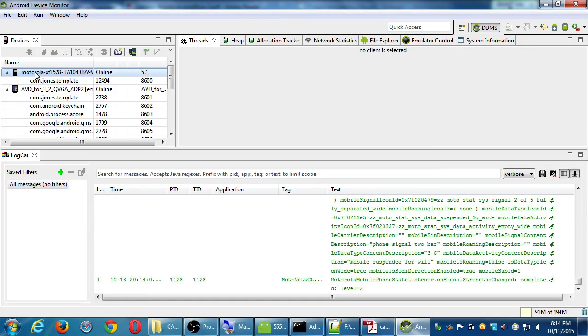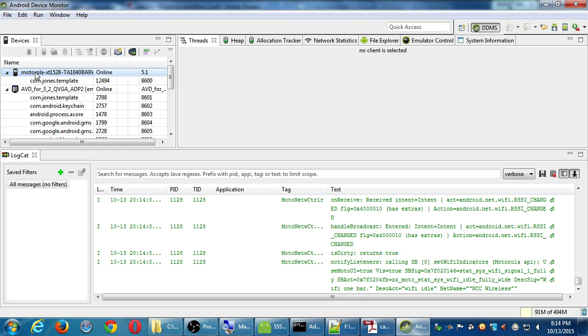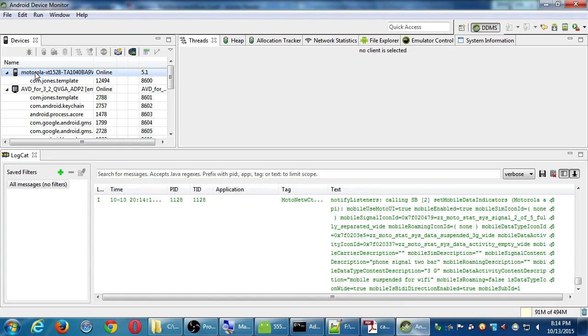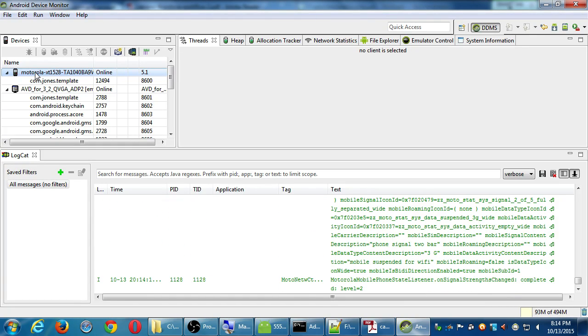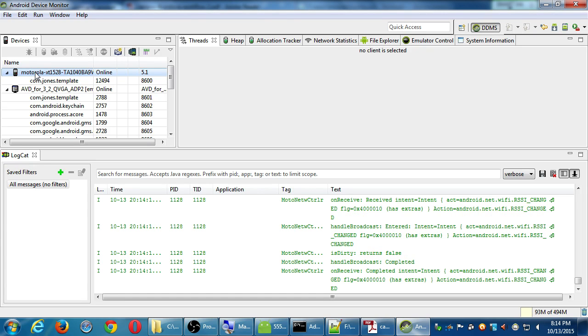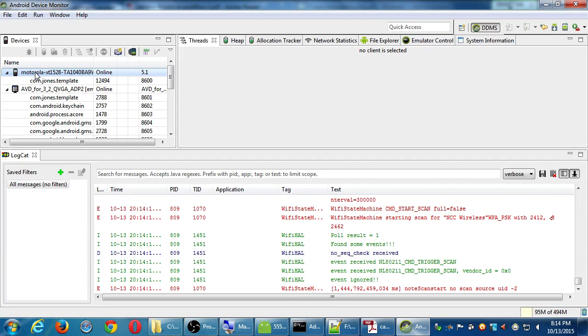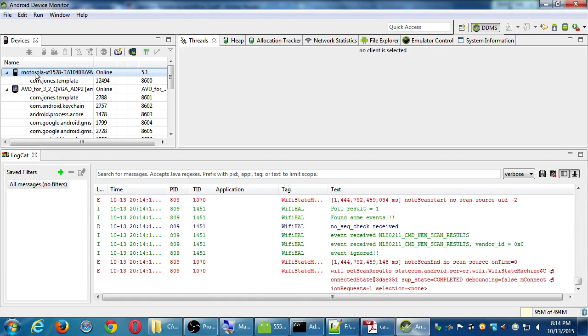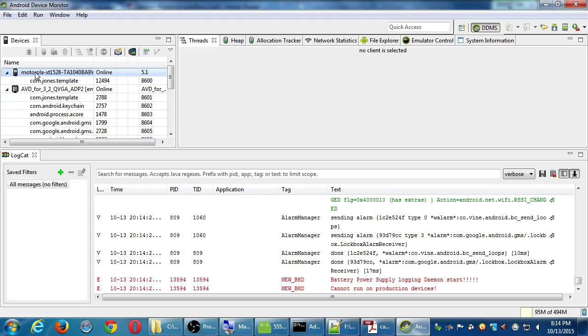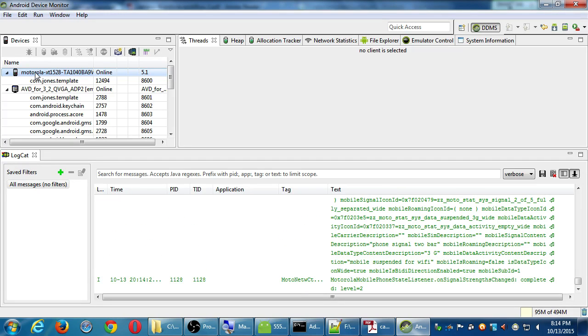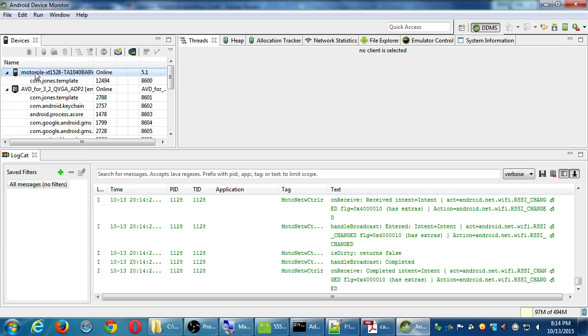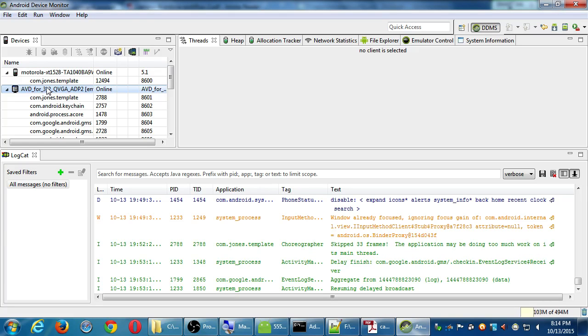It might be connecting to the cell tower. It might be checking its battery status. And because you're plugged in, it's constantly charging. So look at that. All of this time here, stuff is going on. Wi-Fi. It's checking that the Wi-Fi is on. All that stuff's going on in the background. My virtual device is a little more quiet because it's not a full kind of device, but it still is going to say a bunch of things. Something about skip some frames and resuming broadcast and window has focus.